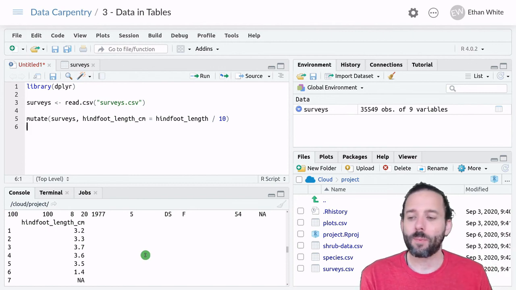Is that pedagogically useful? I'm not sure that it is.